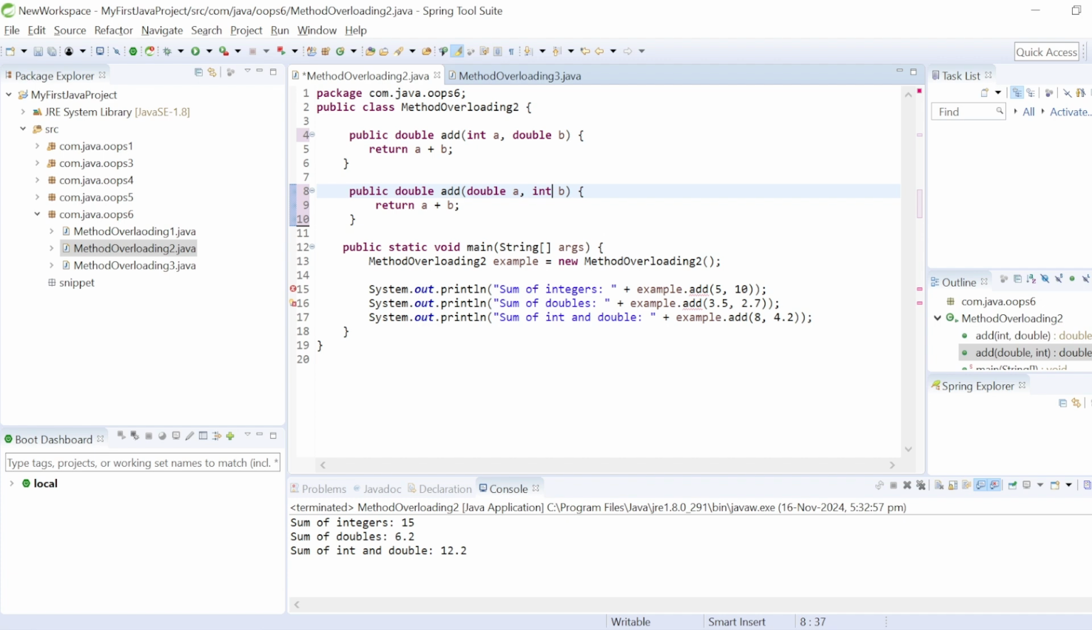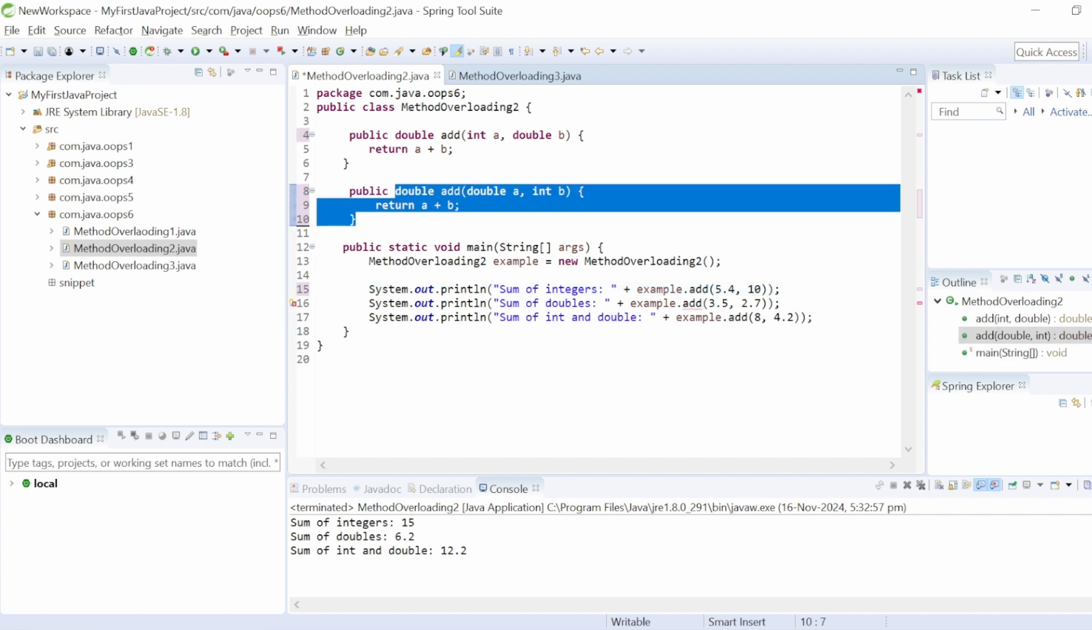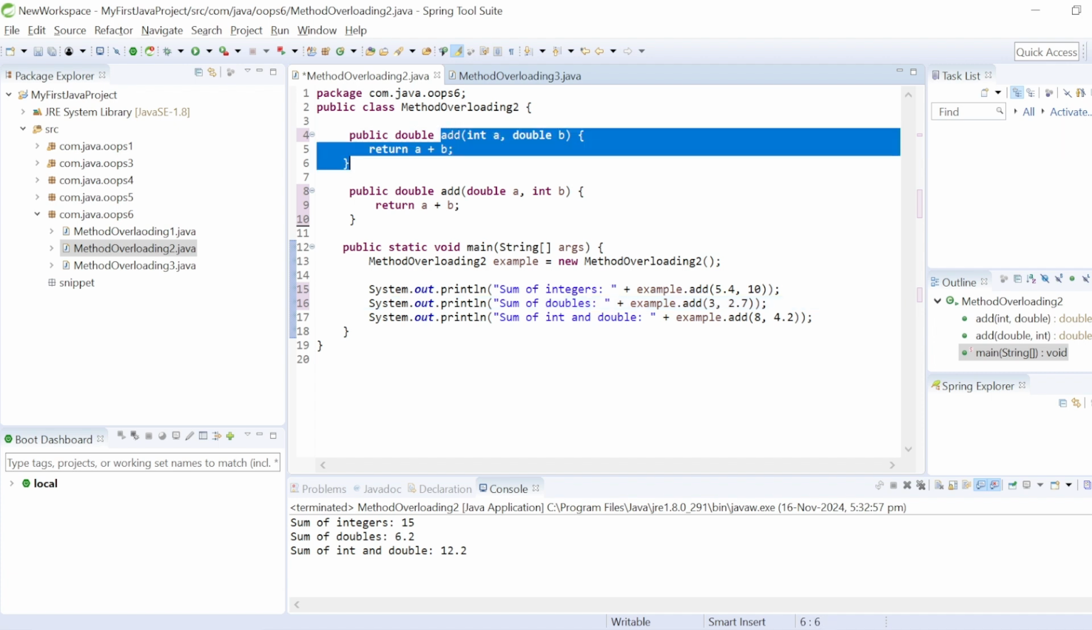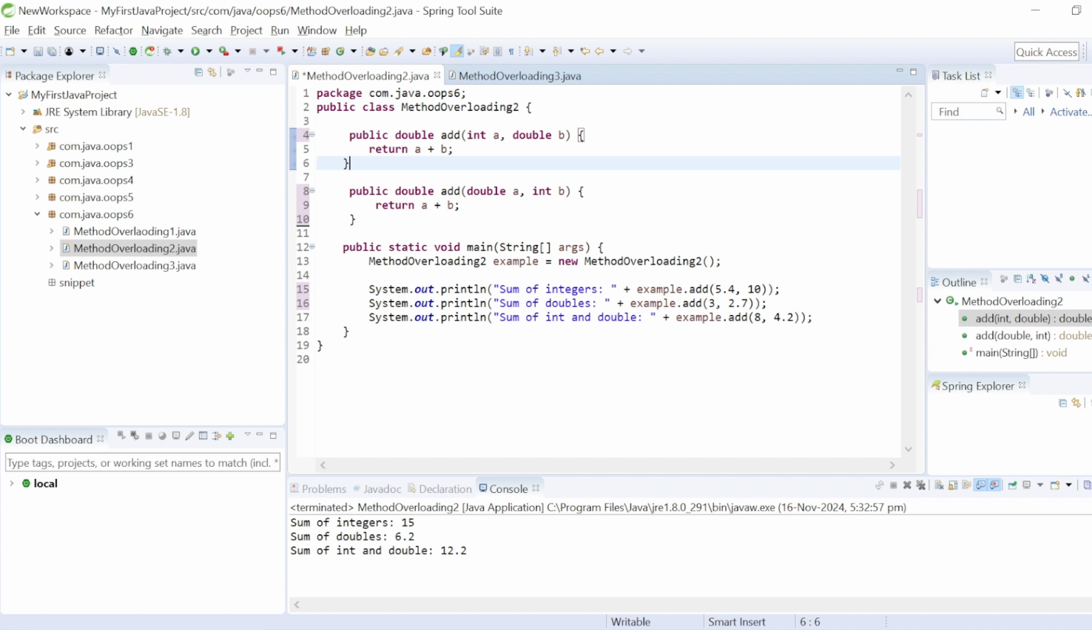And when I make the call here, if I pass a double parameter as the first parameter and the second parameter is of int type, then this method is going to execute. And when I pass int first and double as the second argument, then this method gets executed. And this is our third type of method overloading, which is by changing the sequence of parameters.